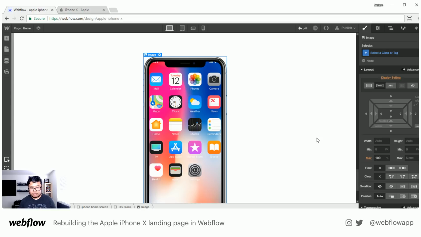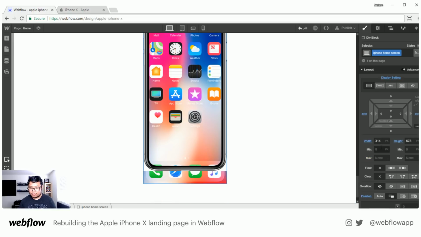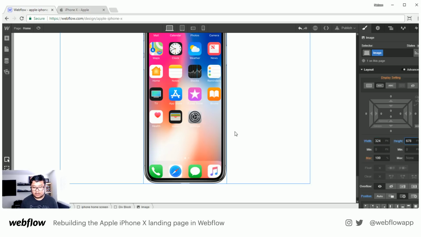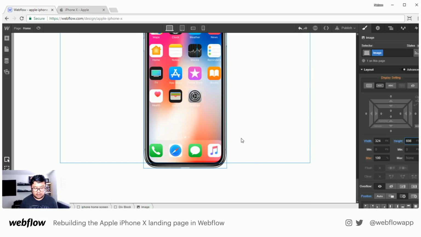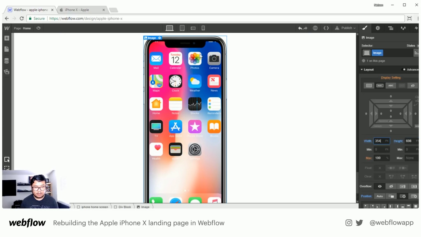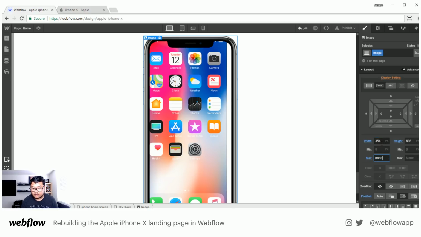And let's make that bigger. So this guy is 314, 768. So let's make it bigger. So not 314, but oh wait, position absolute. There we go. Let's say 324. It's like we're constructing our own iPhone. Hey, come on. This image is supposed to be bigger. Oh, the max, none. There we go.